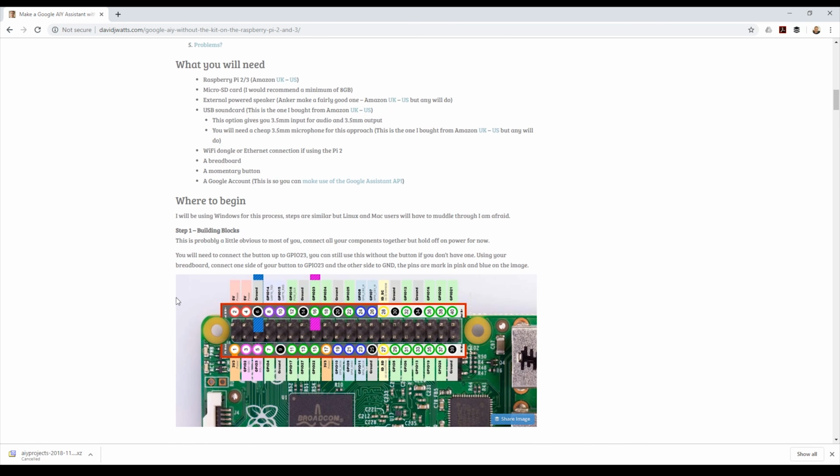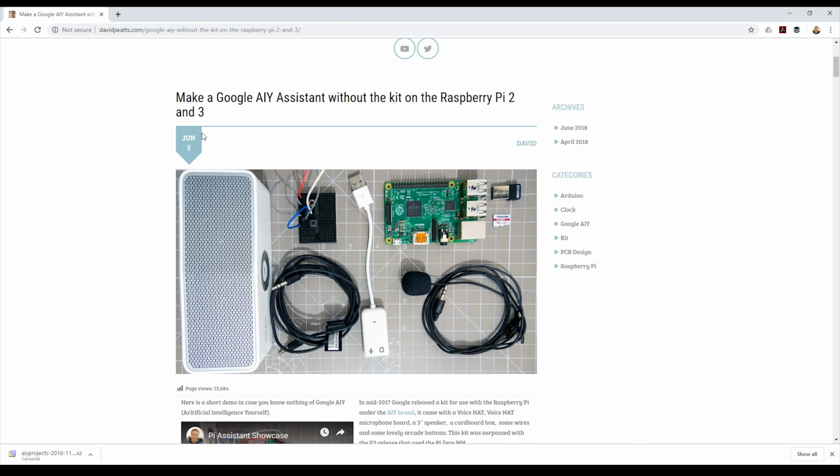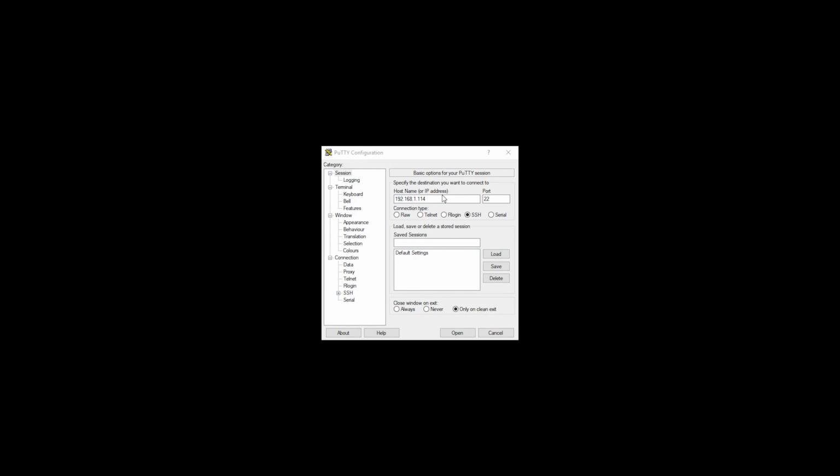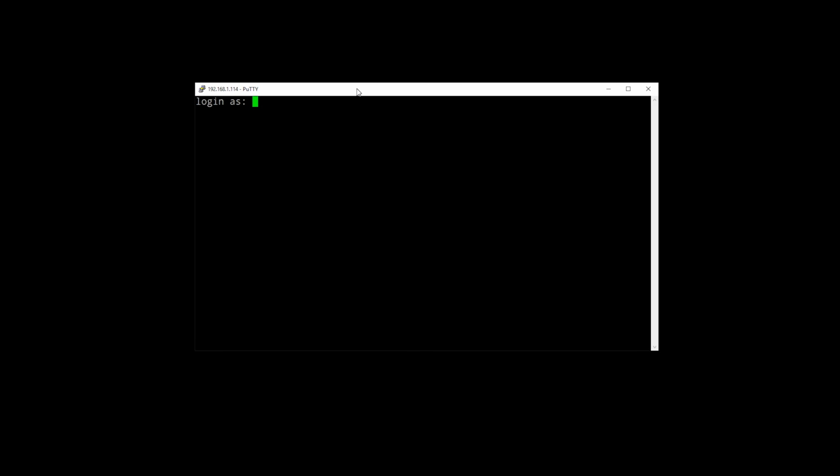Now, why is that important? Well, I did this in June, or probably even before that, of 2018, and so the version I had was not this version. Anyhow, I'm going to log into my Pi now. I've made the text really big, so hopefully people will appreciate that.